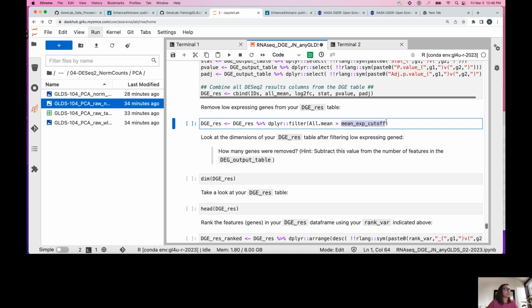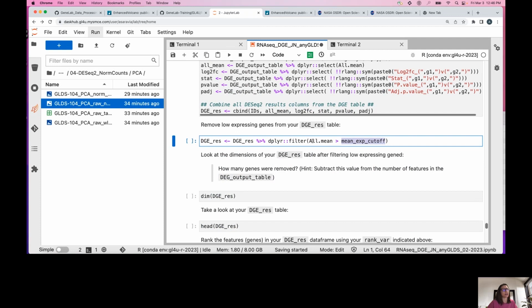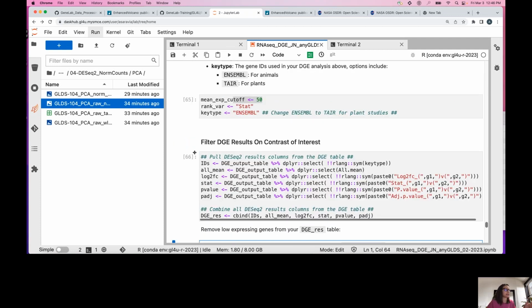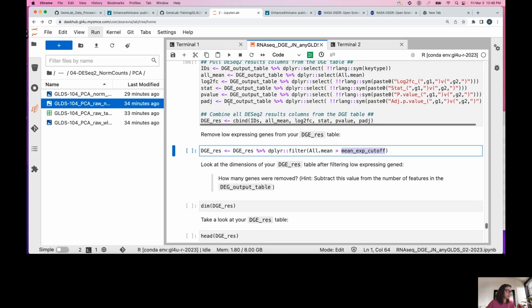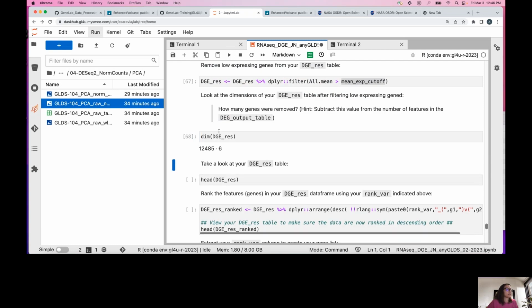And then we're basically going to apply that filter. So this mean cutoff filter variable that you defined up here, we're going to take all those DGEs and we're going to filter based on that variable that you added. And again, you don't have to do this. You could set that to 0 and that's fine. But we're going to filter it to get rid of anything that's 50 or less. And so now you can take a look at how many DGEs you're left with.